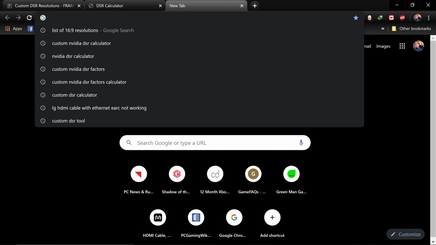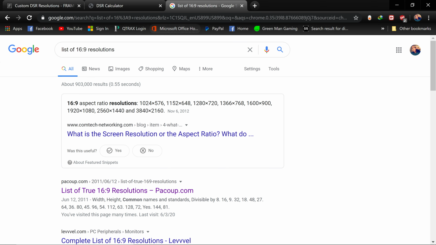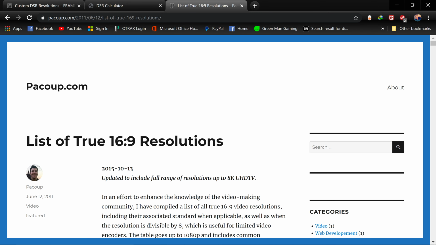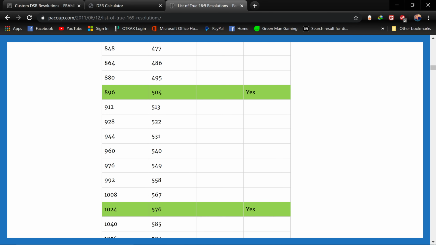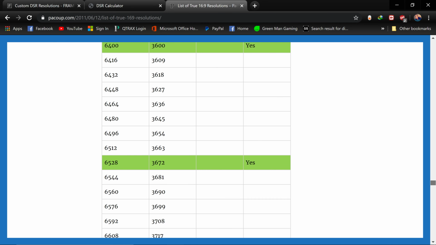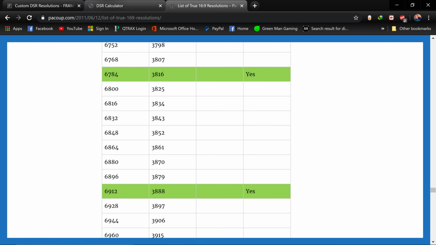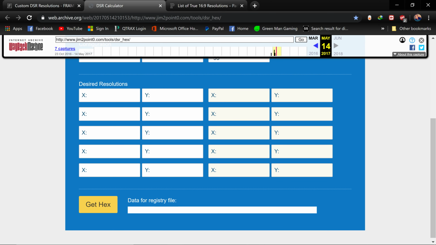But in the meantime, you just basically go to that list I gave you on that website. Let's go ahead and pull it up right now. There it is. List of 16:9 resolutions. And yeah, you just take any resolution off this list highlighted in green that's higher than your native resolution, higher than your native display. And you just start plugging them in here.